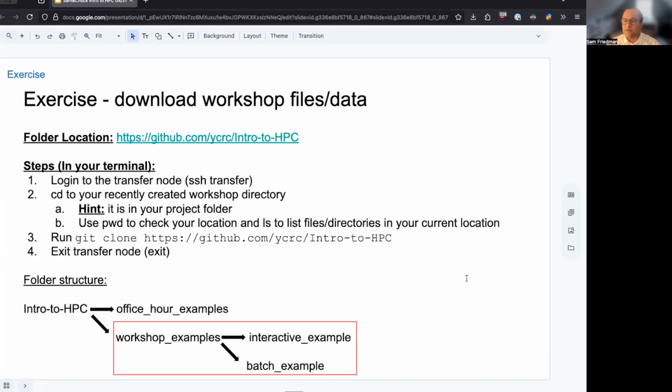Now, git clone downloads an exact copy of the repository of files listed in the GitHub. So if you click the link, you can see graphically in your web browser what files are stored there, what folders exist, and what files are within each folder. And when you run the git clone command, you download a full copy of that tree of files in the exact folder structure. So once you've downloaded that, you'll see that in the intro to HPC folder, we have office hour examples. We also have workshop examples. And within that folder, there are further the interactive example and batch example. And these are the two that we'll be working on today in the second half of this workshop.